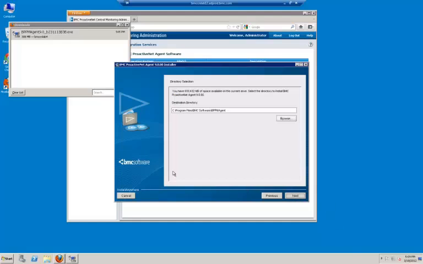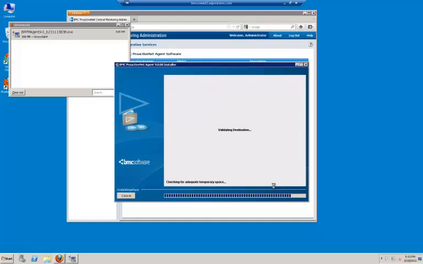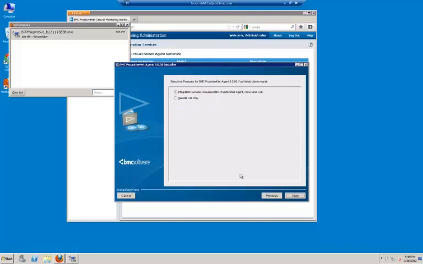The default installation directory is under Program Files, BMC Software, BPPM Agent, but you're given the option to change the directory. After choosing the installation directory, you have two options: the installation of an integration service or the installation of a remote cell only. For this use case, we'll be installing the default integration service option.